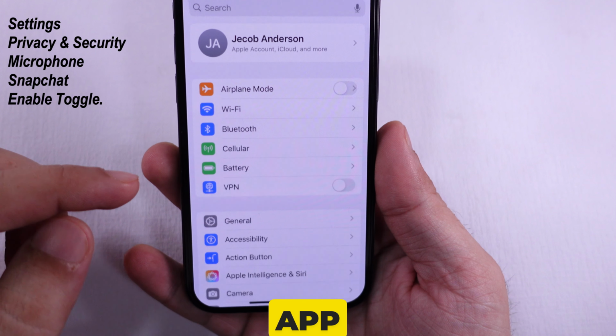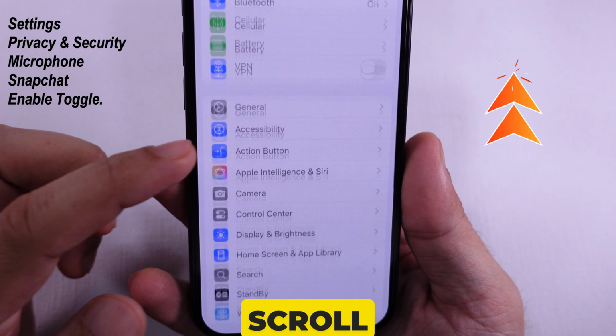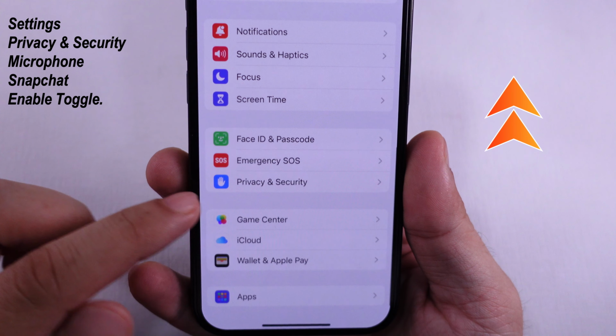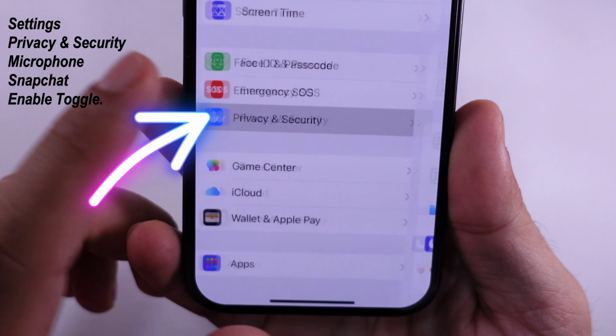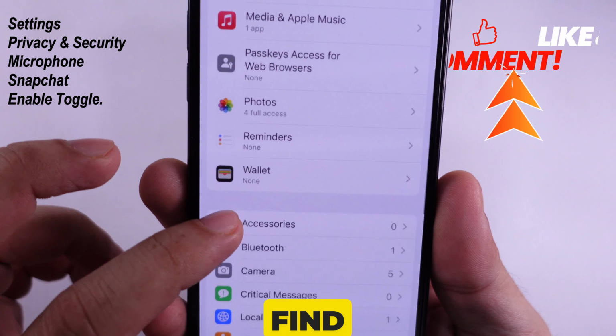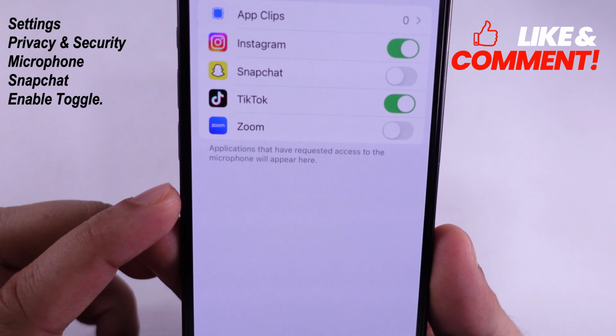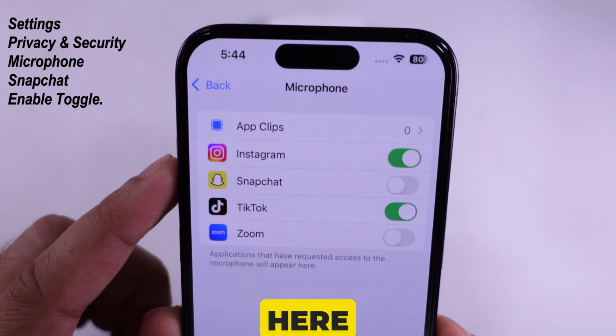Go to the Settings app on your iPhone. Scroll to Privacy and Security. For earlier iOS versions, select Privacy Settings. Now, scroll and find Microphone on the list. Enable the microphone toggle from here.